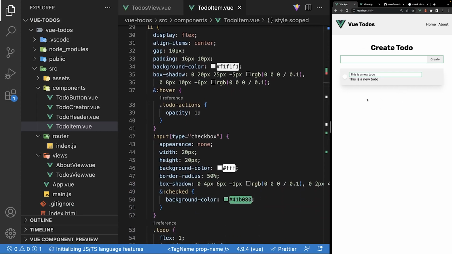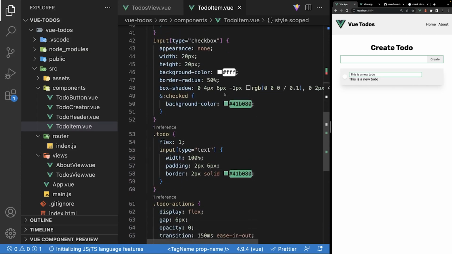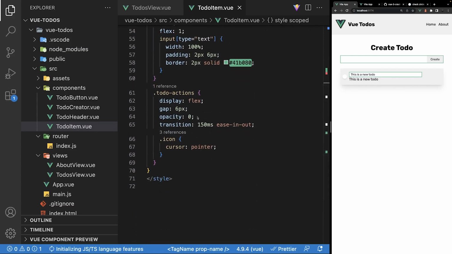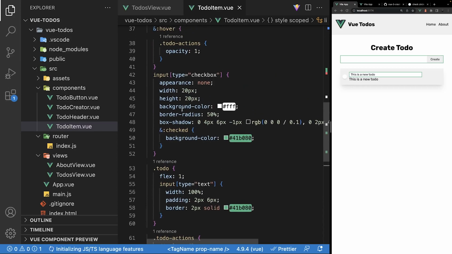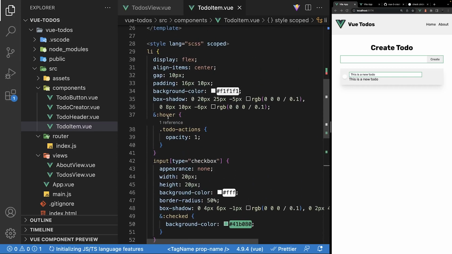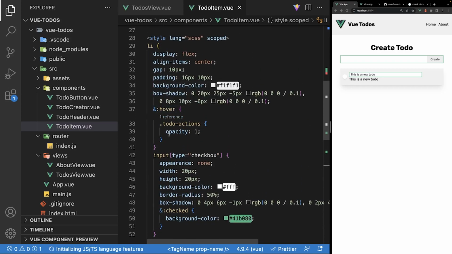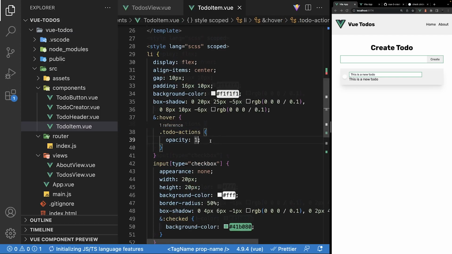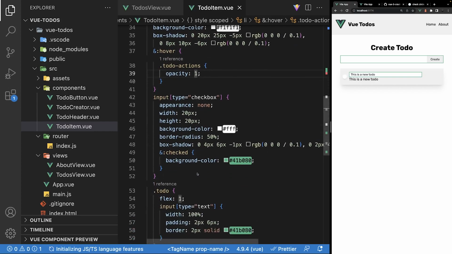What you may notice is when we hover over the actual to-do component, the icons appear. How that's happening is initially on the to-do actions, we have the opacity set to 0. And when we hover over the li item, we're targeting the li in a hover state, and then we're setting the opacity of the to-do actions to 1. The other part I want to quickly mention is this custom checkbox that we have. When we click on it, it turns green, and when we toggle it off, it goes back to white. How we're creating this custom checkbox is with this CSS right here.